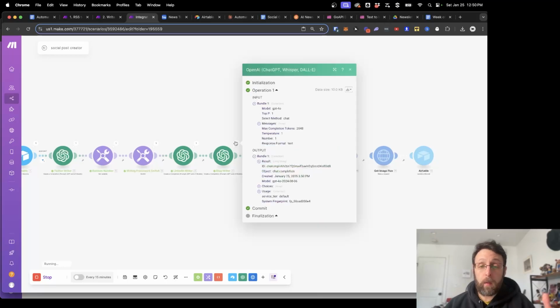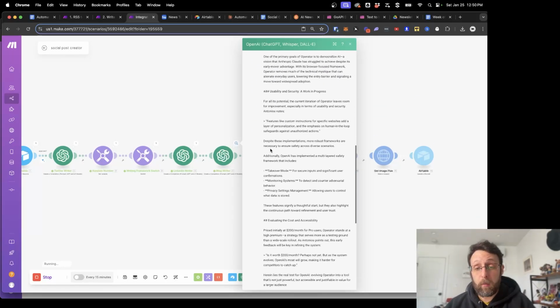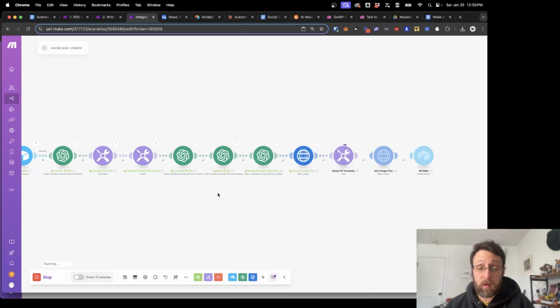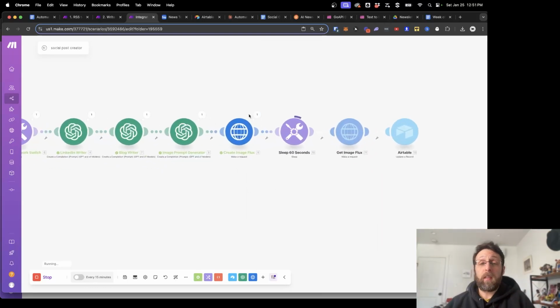Next, we're going to the blog writer, and we're writing a complete blog article, complete with markdown format using paragraph and bullet point structure. Then we're creating an image prompt to be used inside of Flux. This is a futuristic humanoid robot interacting with a holographic web interface. We're sending this off to Flux. We're making a request to generate an AI image for us. We're going to sleep for a minute to give Flux time to process that request.